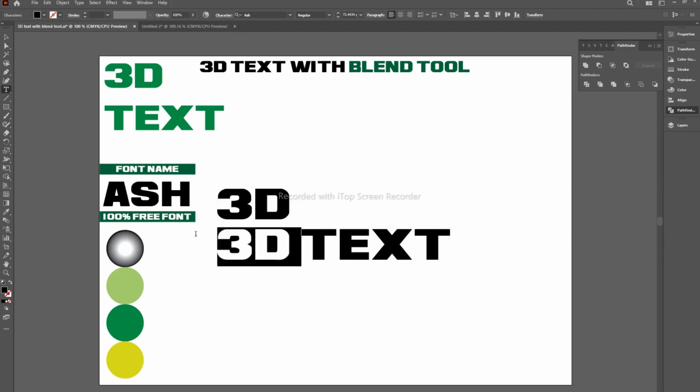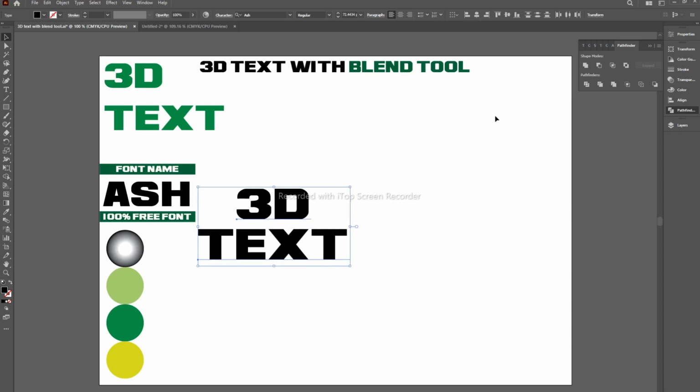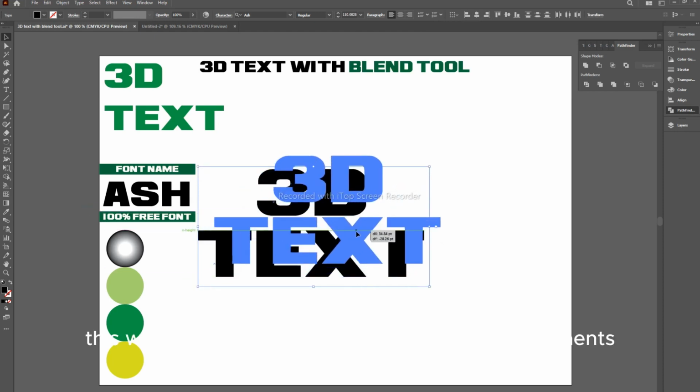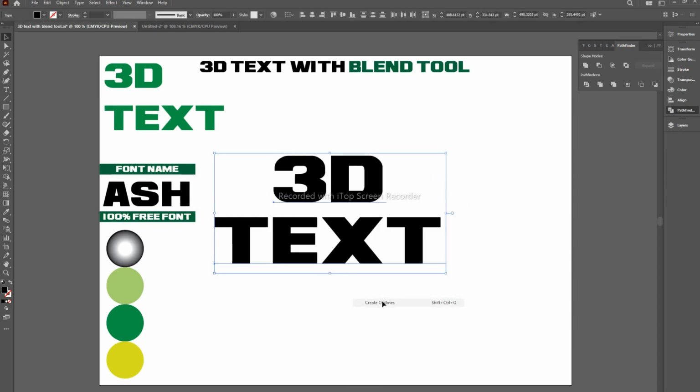Let's get started. Next, let's increase the size of our text and convert it into an object by creating outlines. This will give us more control over our design elements as we dive deeper into the 3D effects. Let's go ahead and make those adjustments.